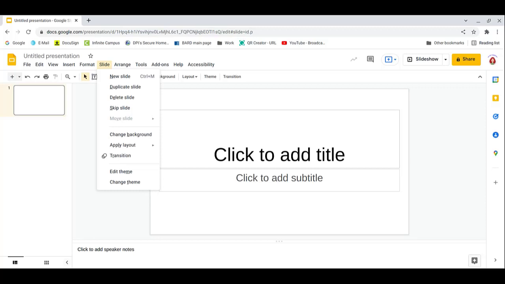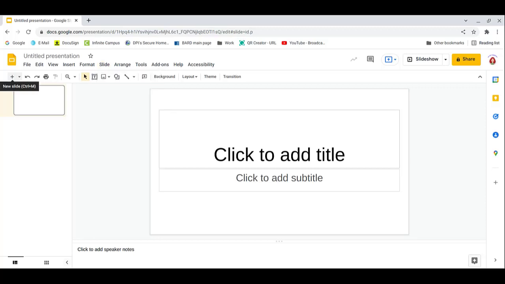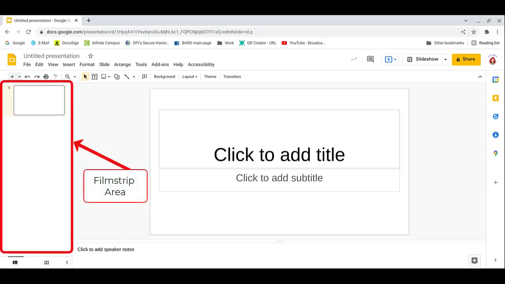The next thing I'm going to do, oops, I'm actually just going to get out of there by pressing Escape. So now that's the first area that I wanted to draw some attention to. The second area takes up about maybe 15 to 20% of the left side of your screen, and that's the Filmstrip area.